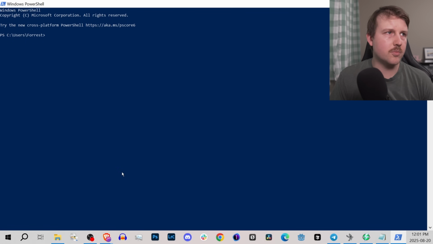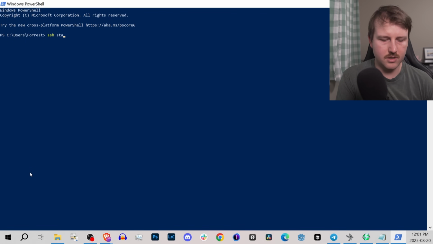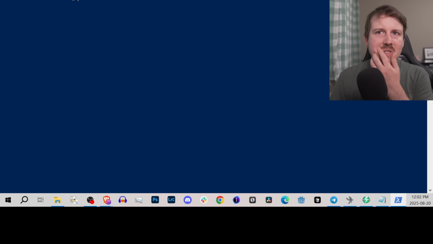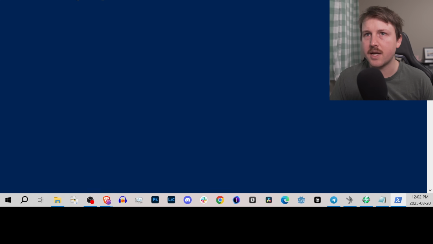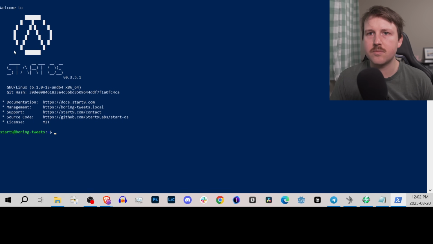So we need to know the IP address of our Start9. We can use a program called Angry IP Scanner, which I will put in the description, and you basically install it and press start and it's going to scan and find the IP address of your Start9. So you'll probably know it by the hostname. It'll say start or something in there, and this is mine here. So we're going to copy that IP address. Just going to close PowerShell and open it up again. Now let's go ssh start9, and we're going to paste in the IP address that we found using Angry IP Scanner. There we go. Now we're into our Start9, and now we can start adding some code.